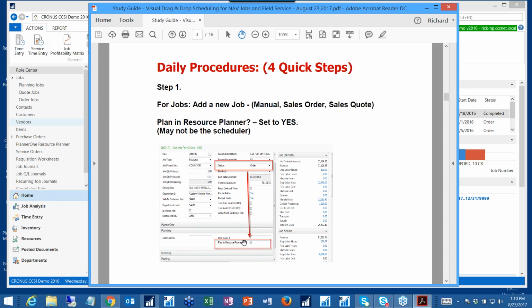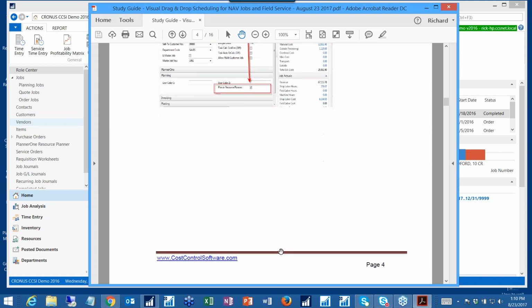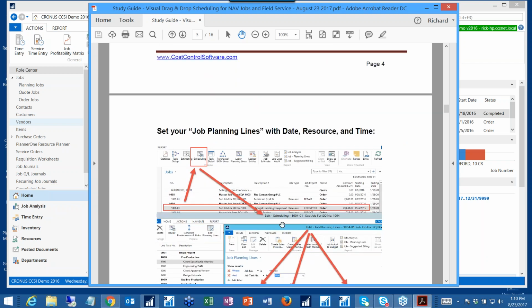There's a check mark on the job that says, yes, this job is to be scheduled, because you may not want to schedule every single job. You may have a job that's just so quick and in and out that you don't want to put it on the schedule. Or you may have other jobs that absolutely have to get scheduled. So you can control what gets scheduled with a little check mark on here. We're going to do this in just a second. I'm going to put in a live job because I want you to see this from scratch.